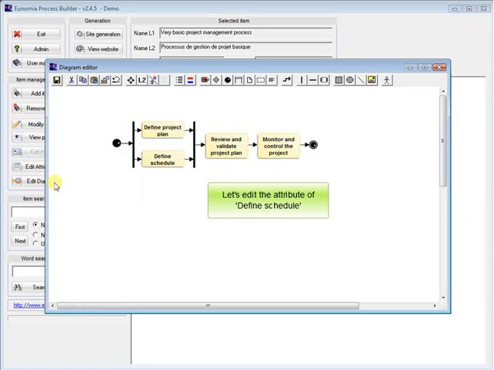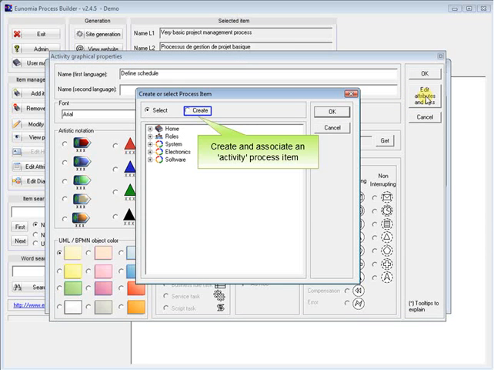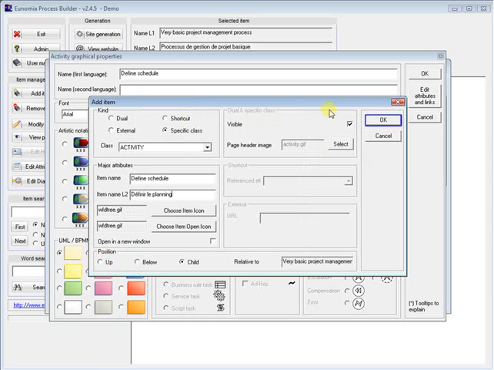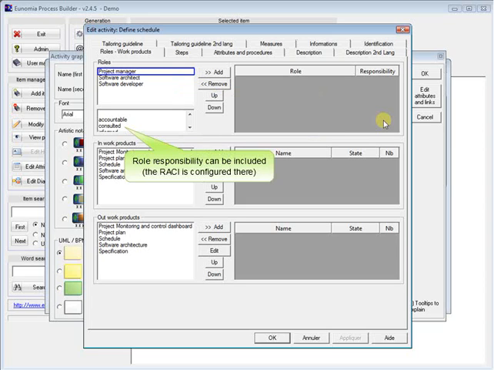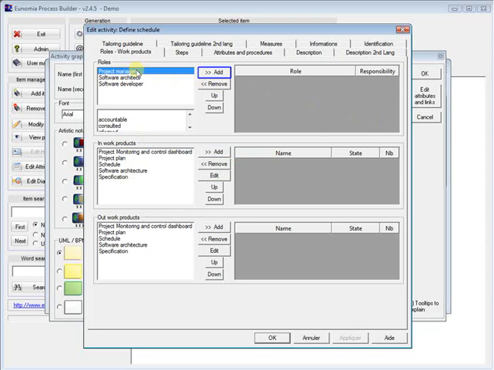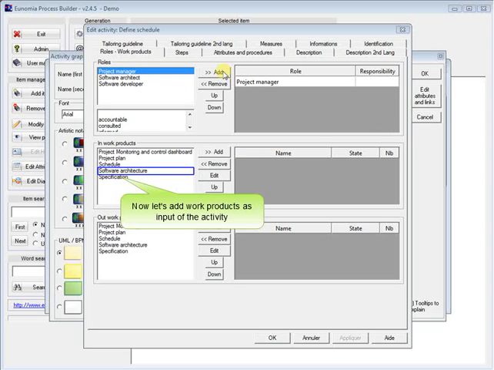Let's edit the attribute of Defined Schedule. Create and associate an activity process item. First, add roles involved in the activity. Notice that the new created project manager is there. Role responsibility can be included. Now let's add work products as input of the activity.